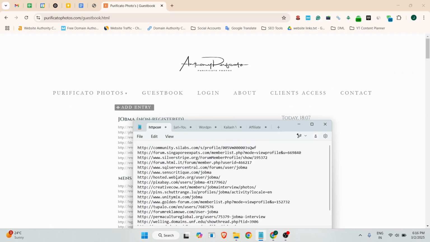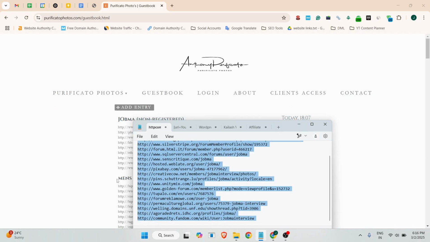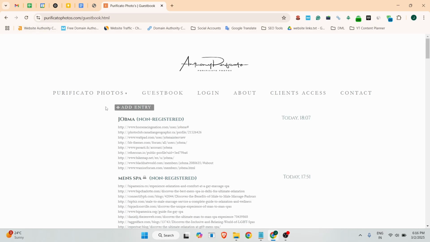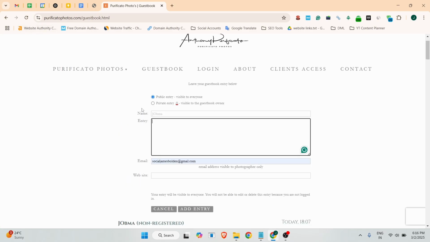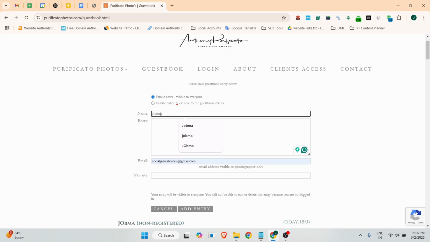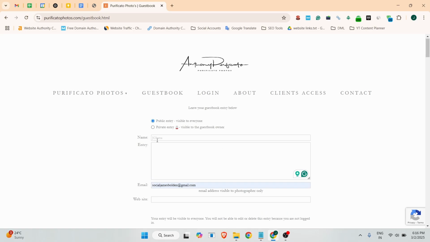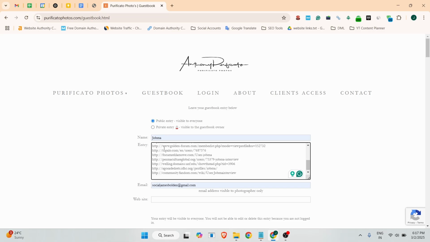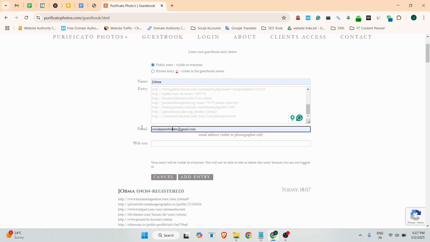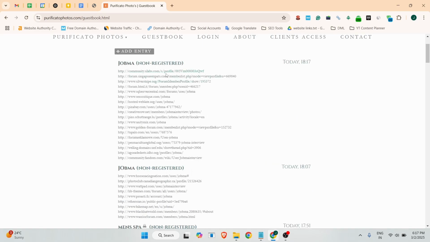So all backlinks are HTTP. Let me copy all the backlinks. You can see this is a website, and you can click on add entry. There is no requirement that you create a profile or anything. Let me put my name. You can see, just for testing purposes, I submitted some backlinks using this name. So let me use another name. You can also use the same name as well. And there in the entry section, you can paste all your URLs. Okay. And in the email, you can paste your email address. Then after, you can click on entry, and you can see the backlink is here.